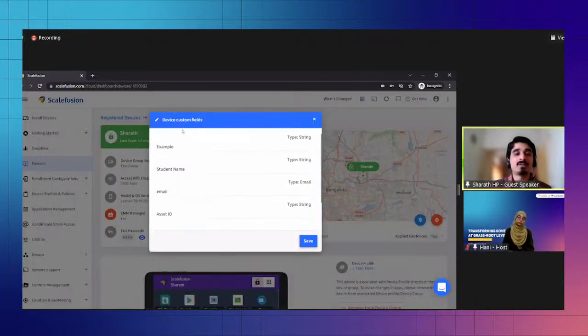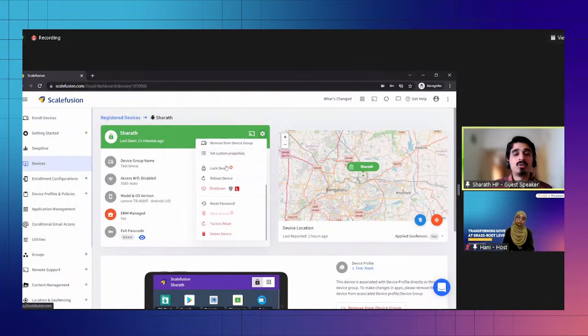So for example, if you have set the device custom field, we had created one example over here. We can set the necessary value over here as well. Furthermore, we can also lock the devices, that is lock the device screen, and reboot the device. On a few of the Samsung 11 Nova devices, we can shut down the device, we can factory reset the device, and we can delete the device as well. So these are the individual things that can be done.